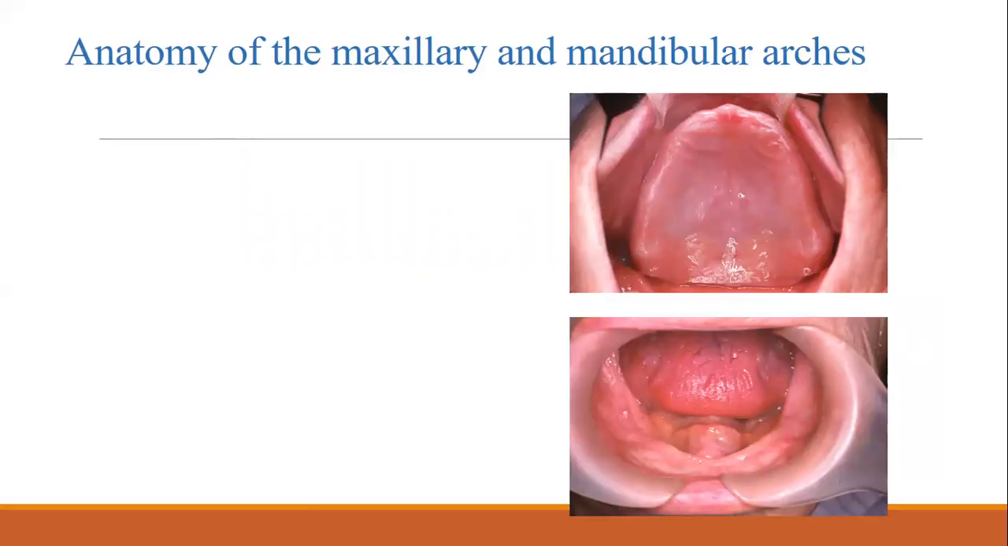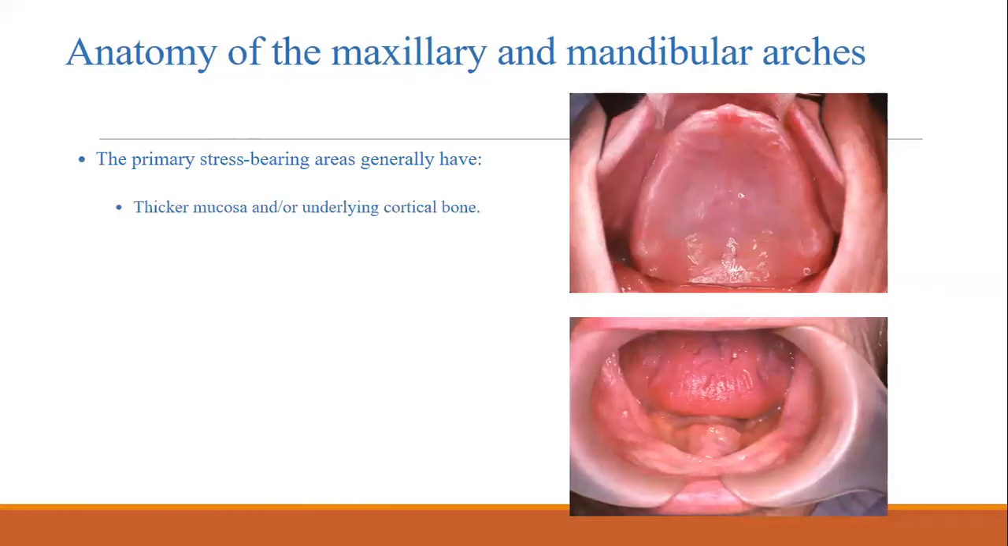As we can see here in these photos, this is the maxillary arch, and this is the mandibular arch. The primary stress-bearing areas are generally a thicker mucosa and/or underlying cortical bone. So that's why we consider the buccal shelf here. Here is the buccal shelf area, and here is the buccal shelf area, as we can see here.